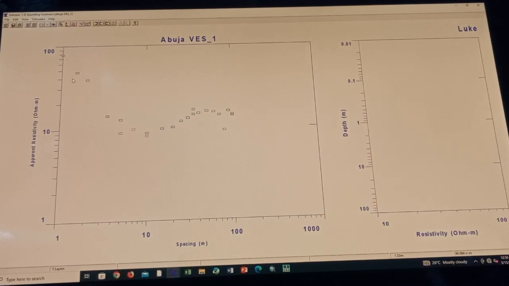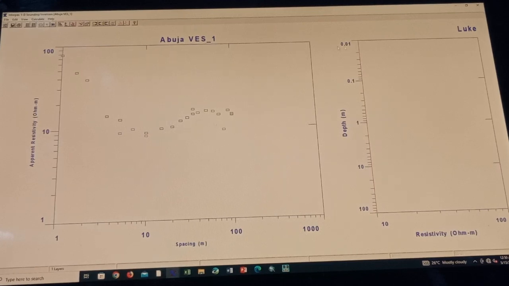One thing you should know about this resistivity graph is that this is a log sheet. From here, 1 to 10 is 1, 2, 3, 4, 5, 6, while from here it is 10, 20, 30, up to 100. Same on this side. From here is 1 to 10, from here is 10 to 100, and from here is 100 to 1000. Same on the layer model side. Here is the depth, and down here is the resistivity.